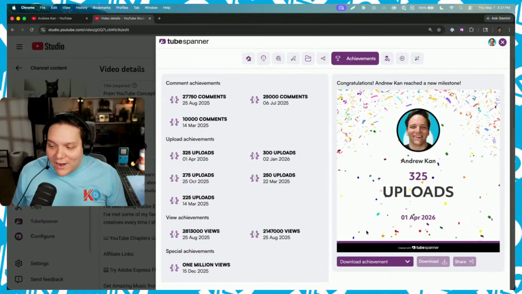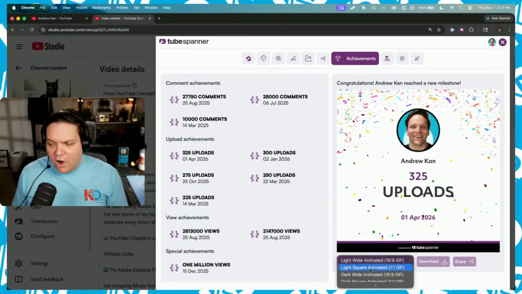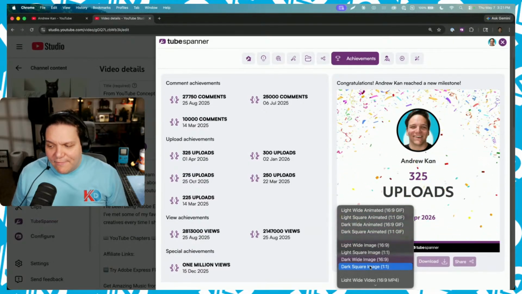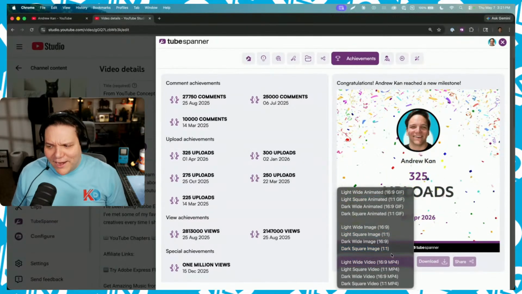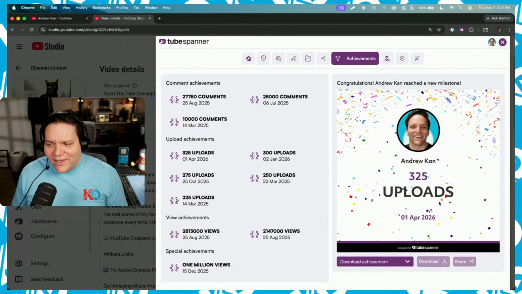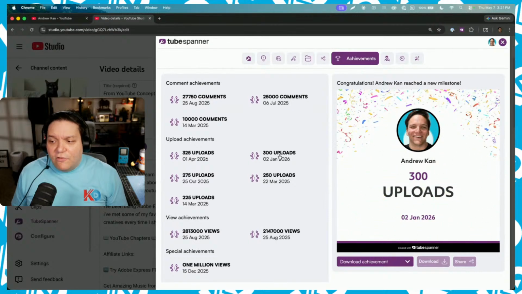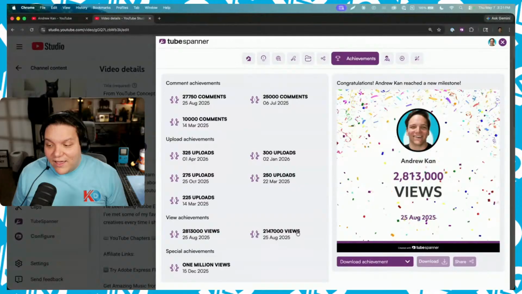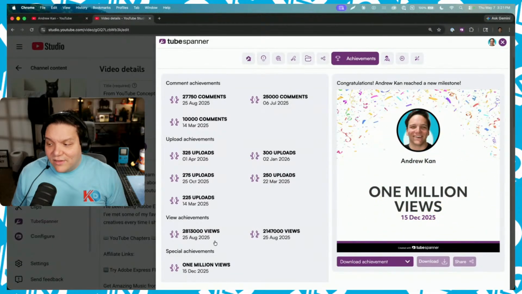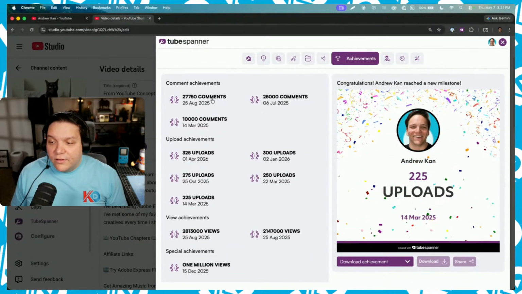But you have a lot of ways you can share these achievements. There are light mode, animated with GIFs, squares, wide, 1x1, 16x9. Really cool ways to share these. If you notice, it keeps them for a long period of time. Other tools, they expire, but it tracks a bunch of different stuff.